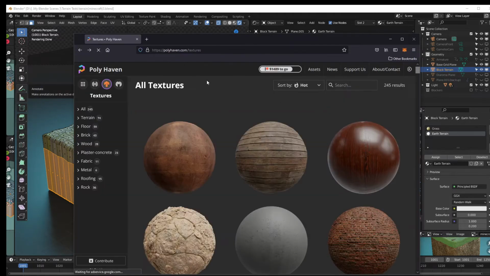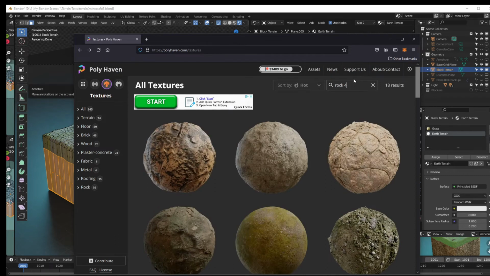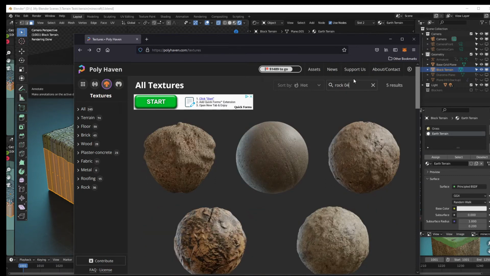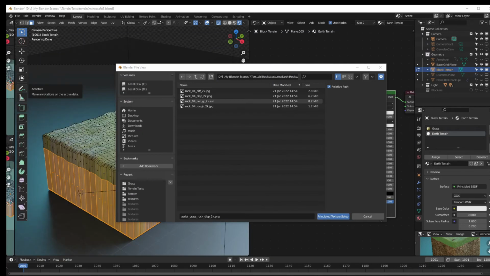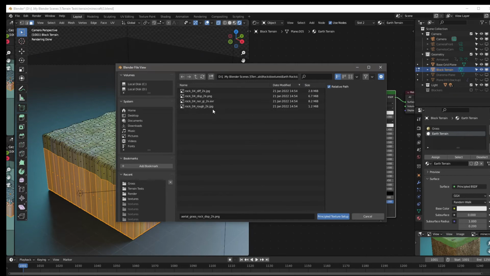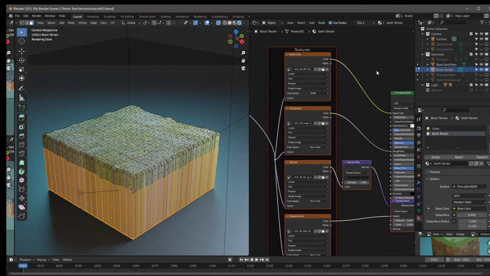So same thing if I just type in like Rock 4. Should find something. Try 04. There it is. So this is the rock that I've used right here. I'm going to be using this for the earth terrain. Okay, so go ahead and download that. I did a 2K texture, put it in a folder, and then Control Shift T, grab all these guys, hit Principled Texture Setup, and it will go ahead and add everything in there for you.